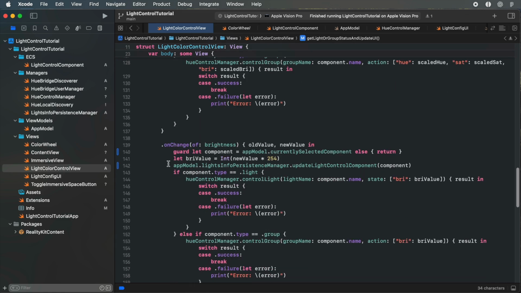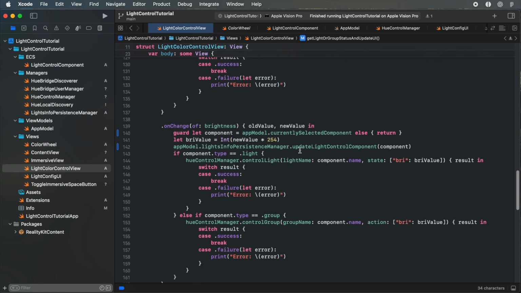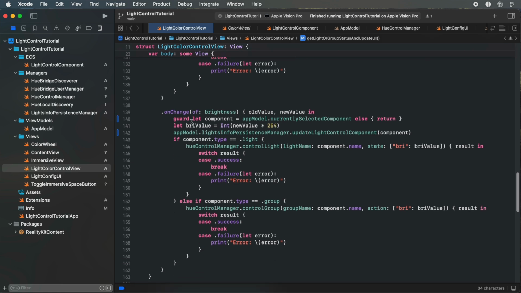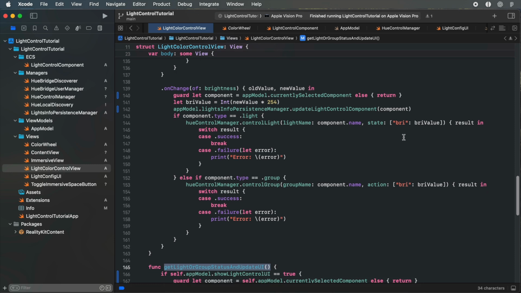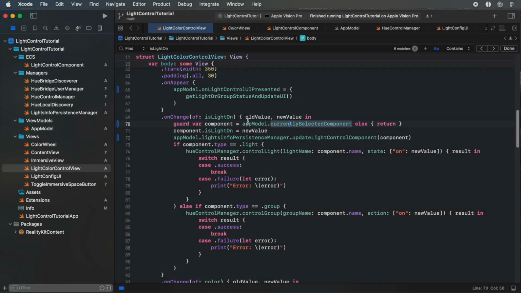Now I think we are doing something very similar for brightness again. So we are doing the same thing. We are computing the brightness value and scaling it, and we are again calling the control light and the control group function over here, and simply setting the state or the action in case of a group with the brightness value. Same thing with the toggle.